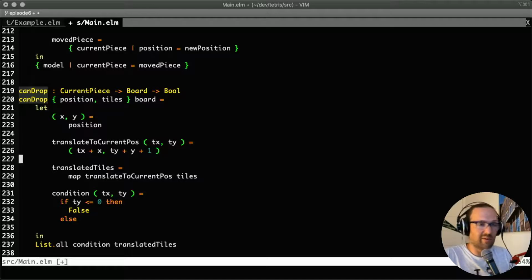Oh yeah, and now our tests will really serve us well to make sure we didn't break the stuff that already worked. So that's a plus, definitely. So now we have calculated the positions of all the single tiles of our piece one position lower.